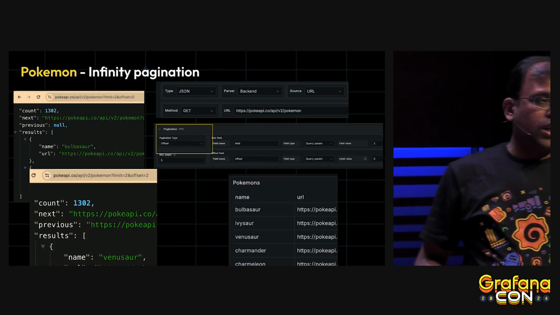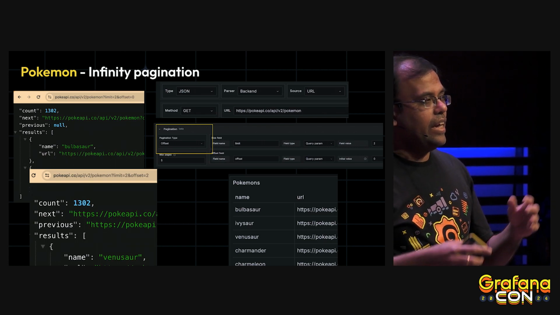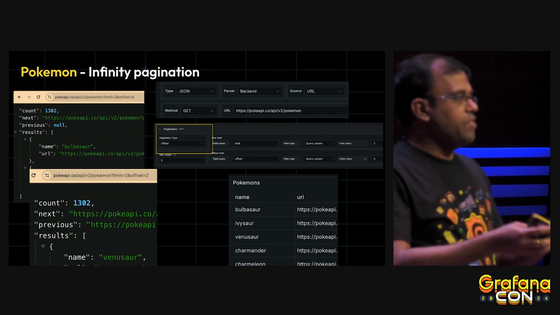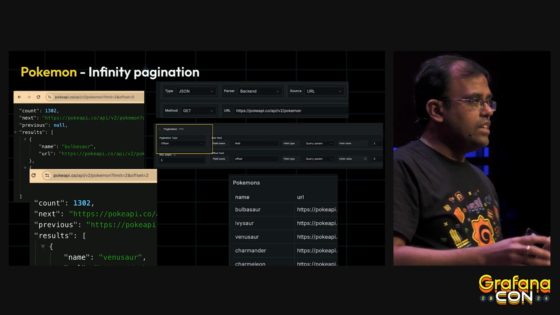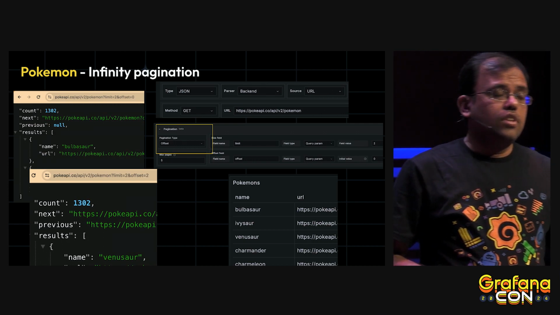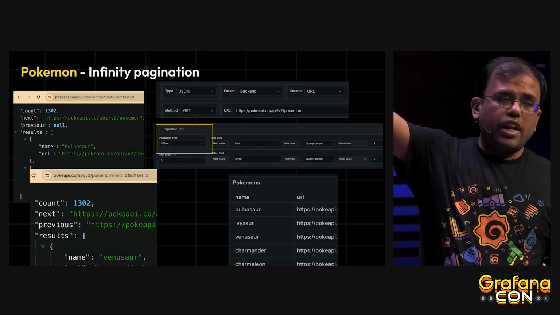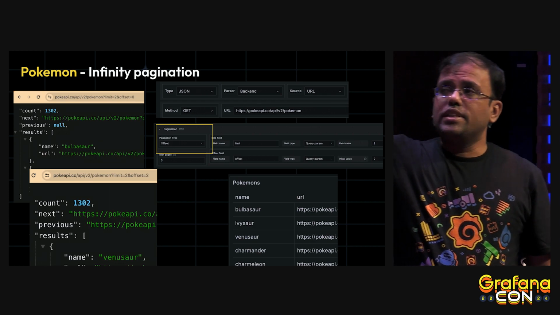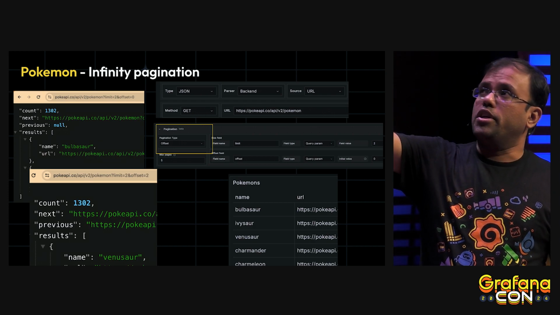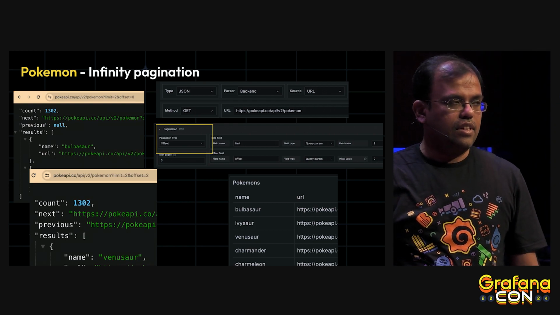Sometimes when you are calling an API, your data might come in a few pages, in chunks. Say you first get the first 10 results, then you need to paginate for the next 10 results. Infinity does support pagination. In this example, I'm calling a Pokemon API. The Pokemon API sends me the first 2 results in the first query. Then I need to paginate again to get the next set of 2 results, or 10 results.